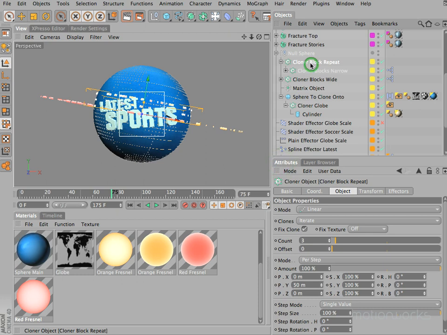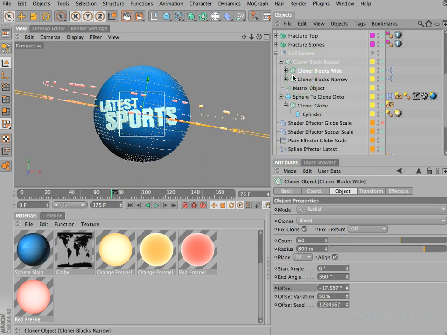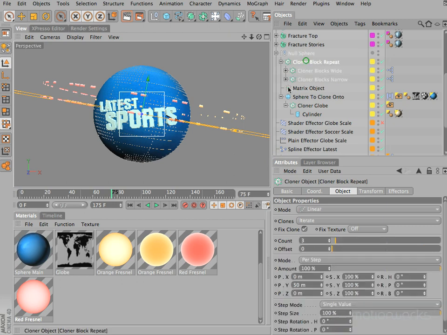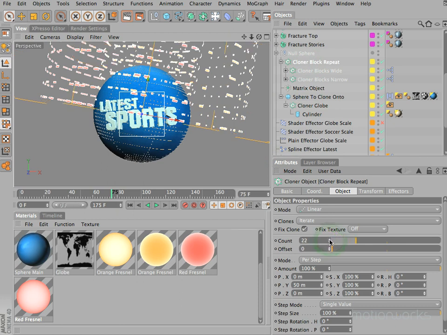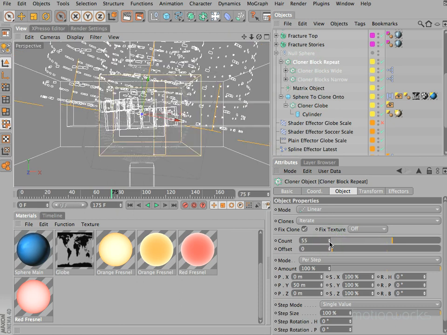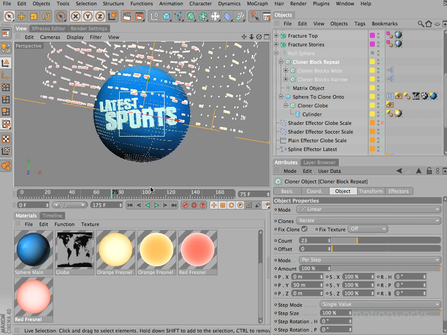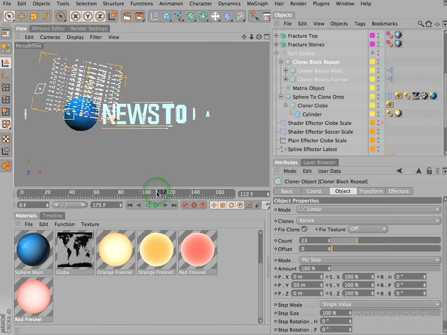Okay, so come to our cloner block repeat. Let's add in the other cloner we just created. Switch to our cloner block repeat, and you can see that if we increase the count, maybe we don't really want that many. Let's move a little bit later in time, and you can see that it's repeating using iterate and basically iterating between these two cloners that we've already created. We don't really want to do that.